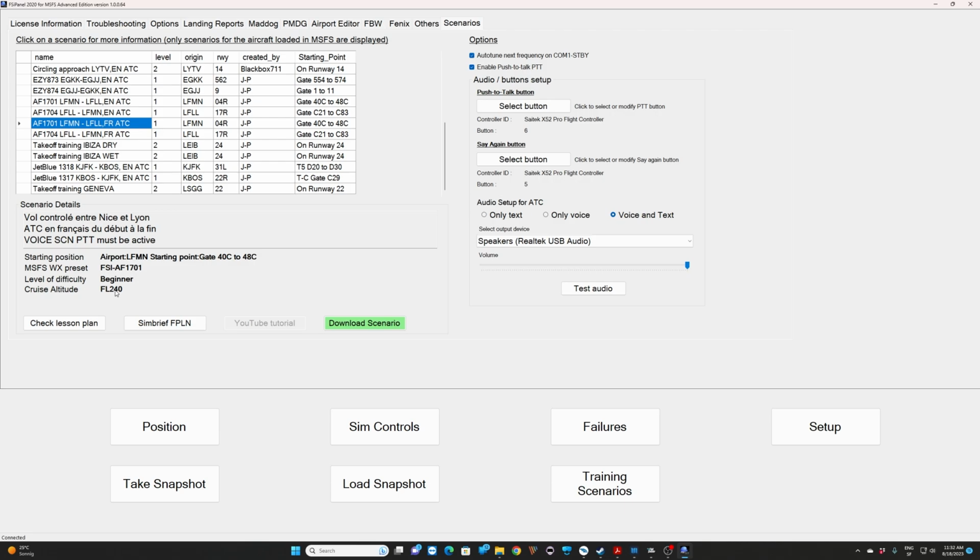So you could fly that scenario with the Airbus 330, with the fly-by-wire A320, or whatever aircraft you want, as long as it can fly that high. Keep in mind that you will have to do the cockpit preparation by yourself. If one of the scenarios shows here as a default scenario, you will have a warning down here. Then it will also be your responsibility to do the flight plans and to set up your cockpit.